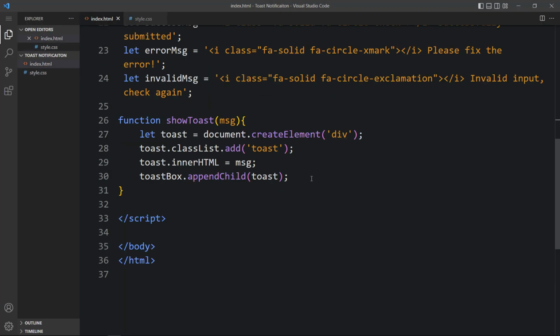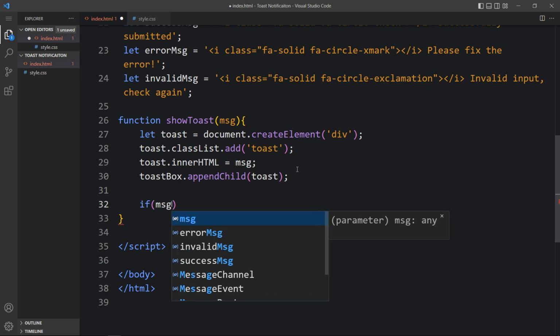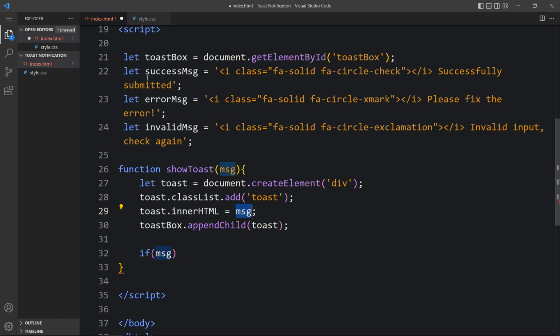So let's come back. Here we will add if msg, which is this one, msg, or this message will be this one or this one, any of three, dot includes. You can see here in this message we have the error. So write includes error. Then it should add one class name. So write this one, classList dot add error. It will add one error class name.